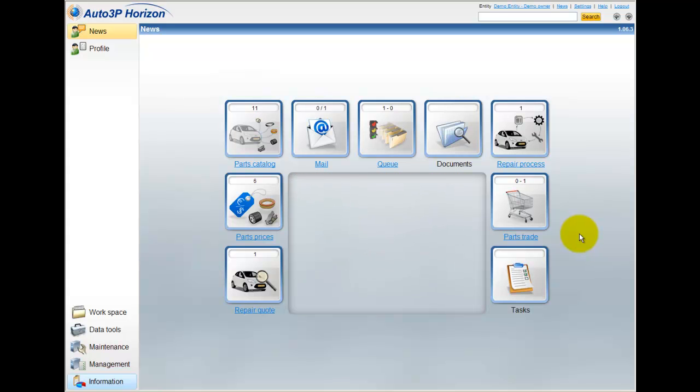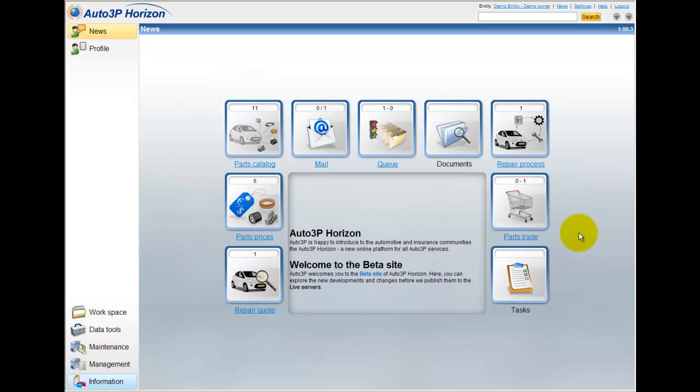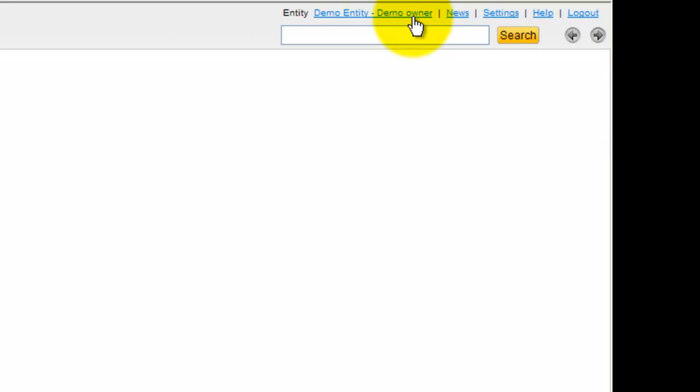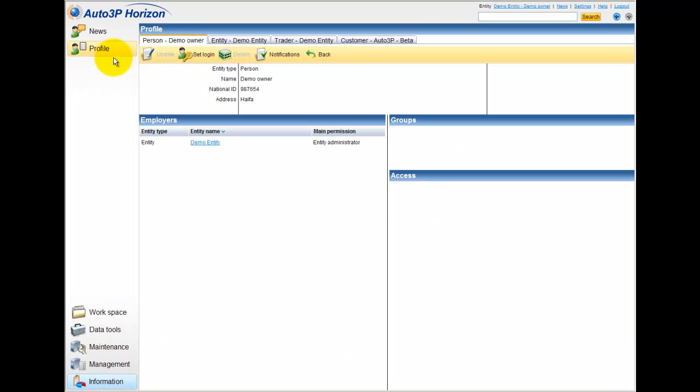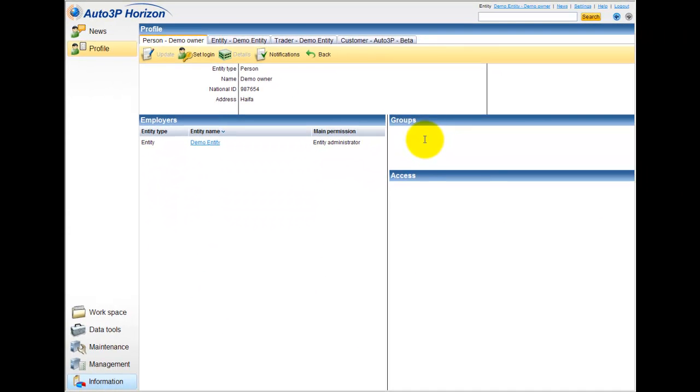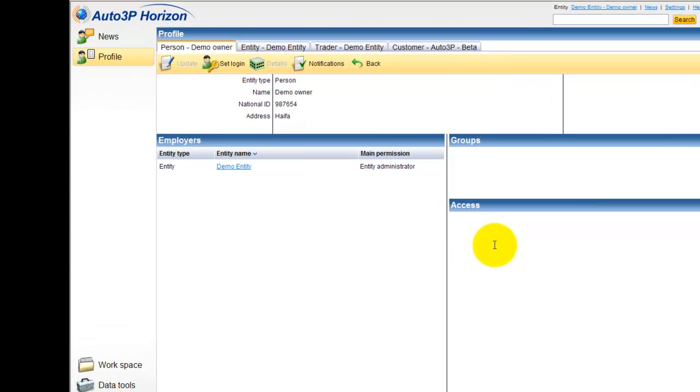From the Auto3P Horizon dashboard, we can always go and see more information about the entity and the user of this entity. Clicking on this link above will bring us to the profile menu. In the profile menu, we can see a lot more information about the entity, starting from the employee, the person, the demo owner in this case, with its details, some more employees if there are any, relation to a group, and the access permission.